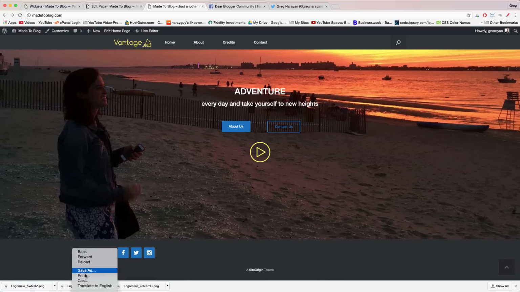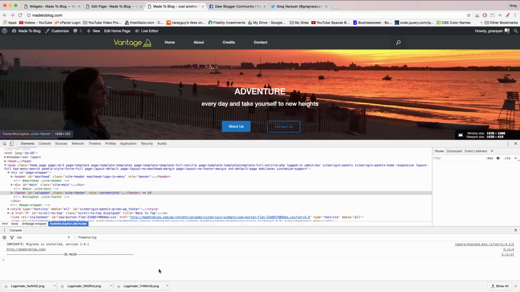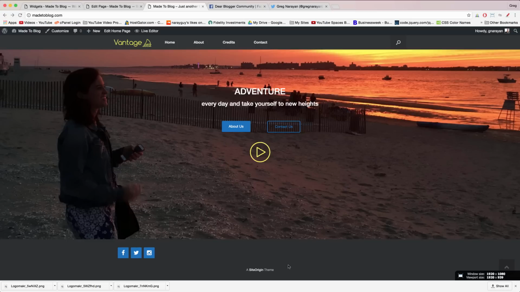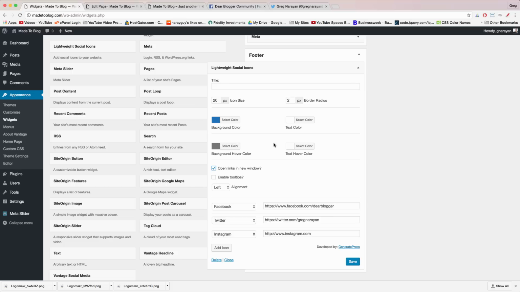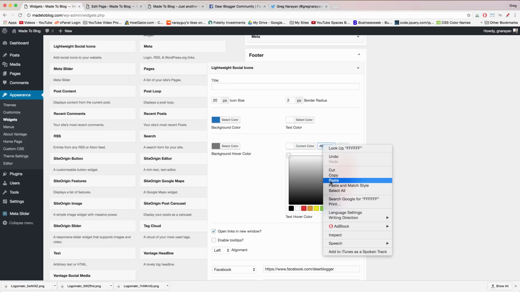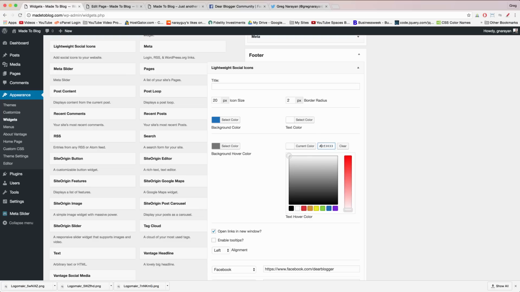Let's right click on the footer and hit Inspect in Google Chrome. And it'll show us the color right here in background. Just need to click now and we can right click, copy the 6-digit hex, which is the exact color of the footer and the navigation header. And then back in Widgets, I'm going to make that the text hover color. So paste, make sure there's only 1 pound sign.